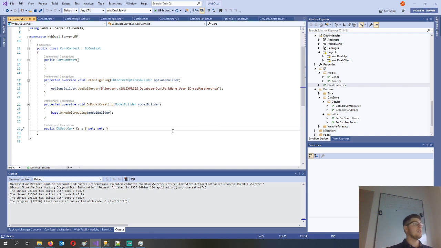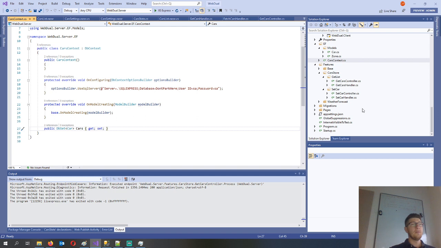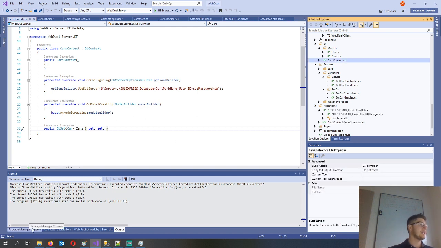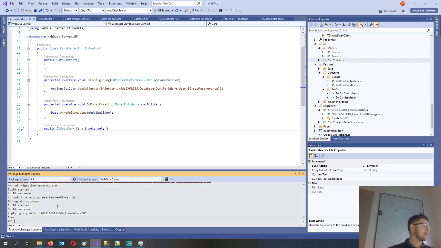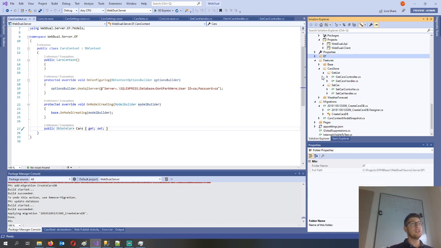So this is the only thing I did. I then created a migration and updated the database with that migration. It's really easy. It's just one command in the package manager console. So you just call add migration, in my case create cars db. And once you create that migration, you just call update database and you're fine. It's going to create the database for you. This is the code first approach. You can also do it the other way around, create the tables and then create the models, but this just seemed easier.